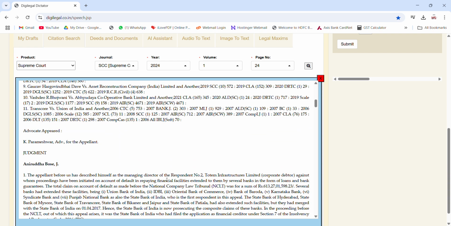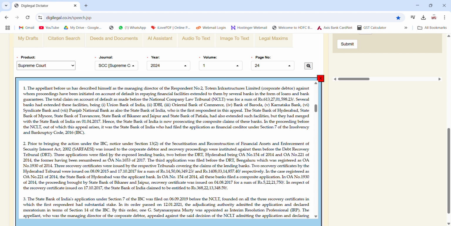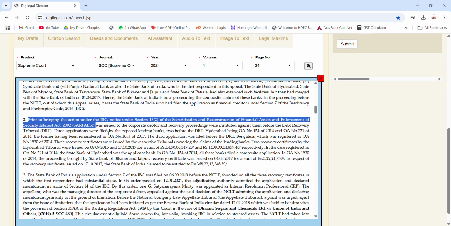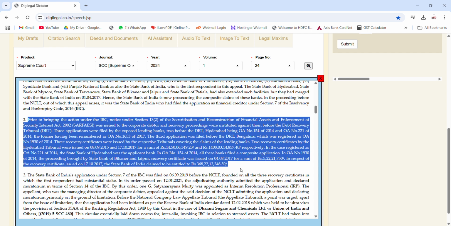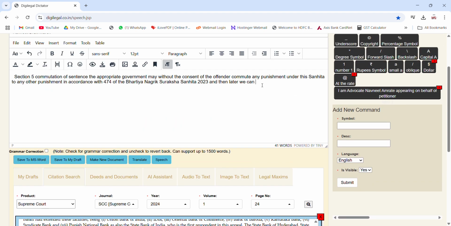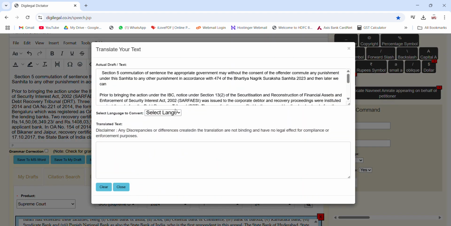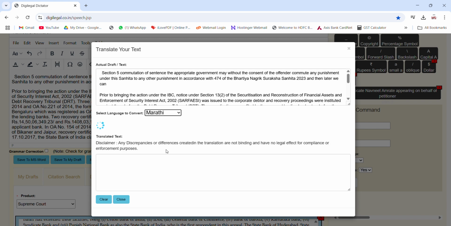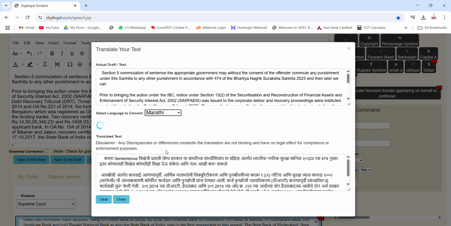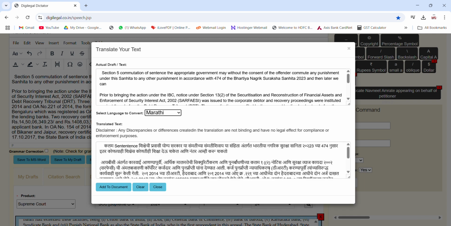And the advantage of Digilegal is that you're getting a very good database available. Now you want to just copy paste this Surface Eye Act, okay, and this information in the draft. So you can simply come here and paste this. Now you want to translate the entire content into some other language. So you just go to the translate option, select the language you want to translate. Suppose Marathi. So see, you've got the translation available here.